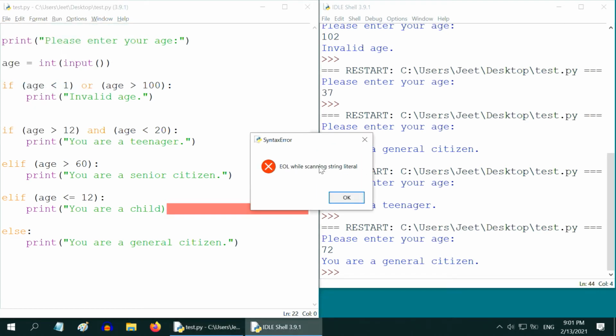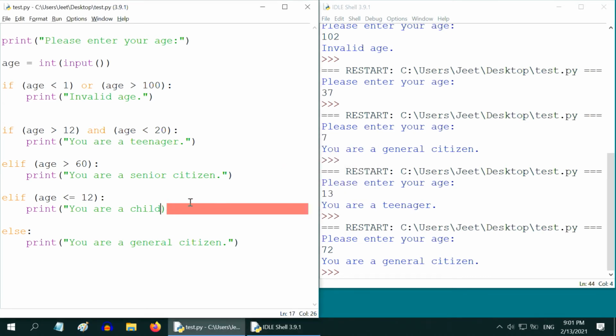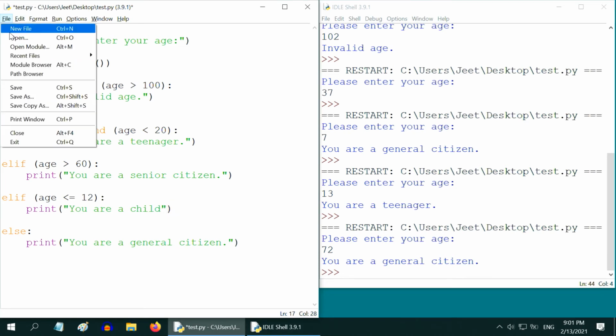This error that we get is called a syntax error. This is because we made a mistake in this line. We closed the bracket without closing the string literal or the quote. We need to close the quote appropriately. Now it should be fine.